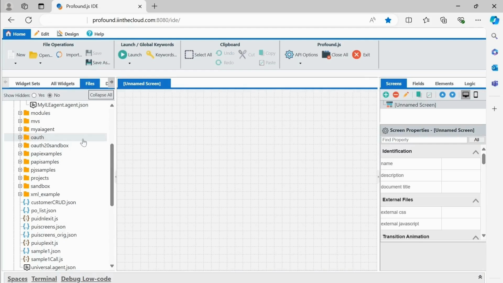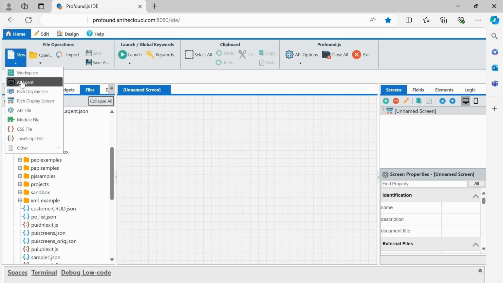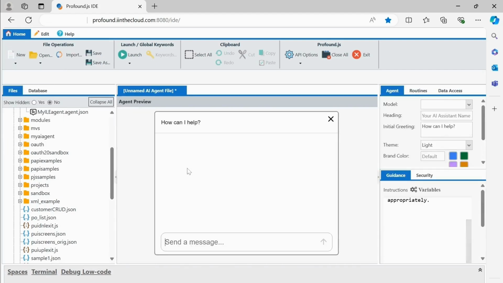In this video, we are going to cover how to do a RAG implementation using Profound AI in a PDF file. This is the IDE, the area we'd use to build our AI applications or agents, if you will. To build a new AI agent, click New AI Agent, and there we have basically our blank AI agent ready for us to build our application.